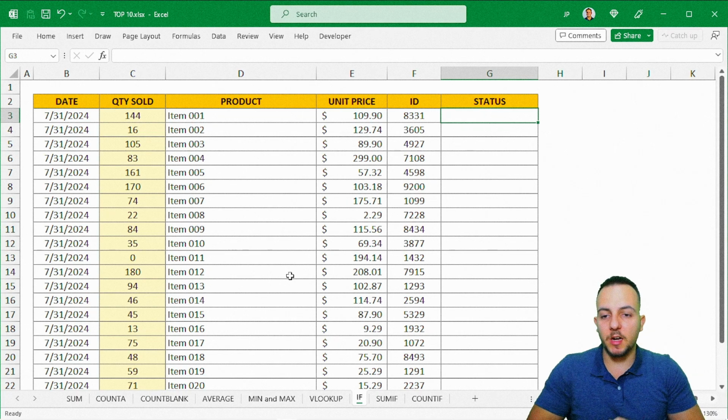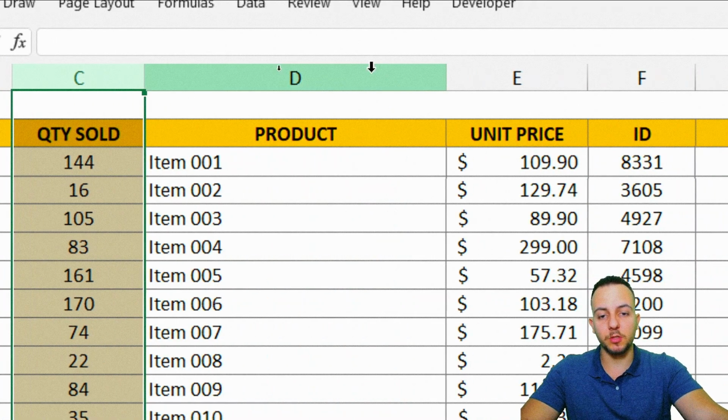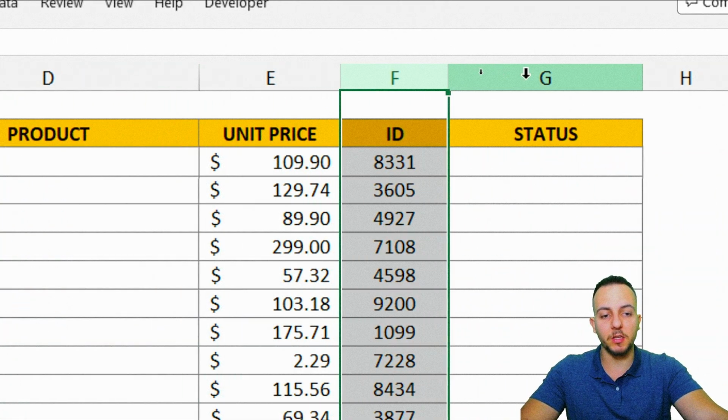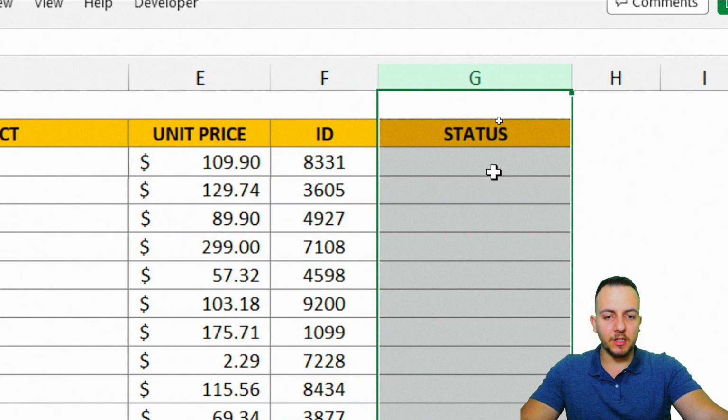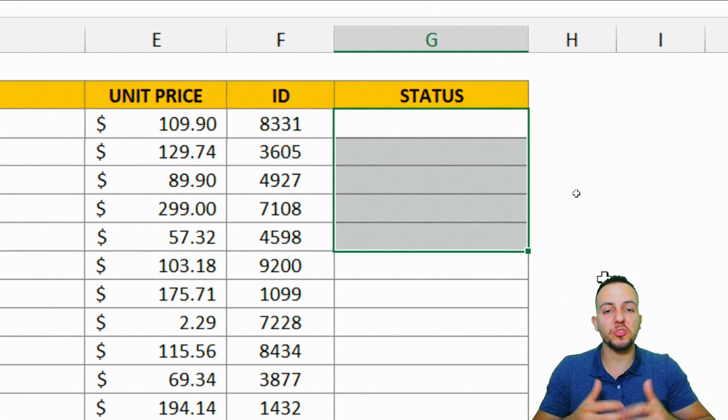So let's say here I have a spreadsheet, a stock control, an inventory report with the date, the quantity sold, the product, the unit price, the ID, and the status. Here in the status, I need to fill in the products that I'm going to continue to work with. But there are many products here that did not sell that well this month, so I will not work with these products anymore. That way, I'm going to do a phase out of these products, okay?